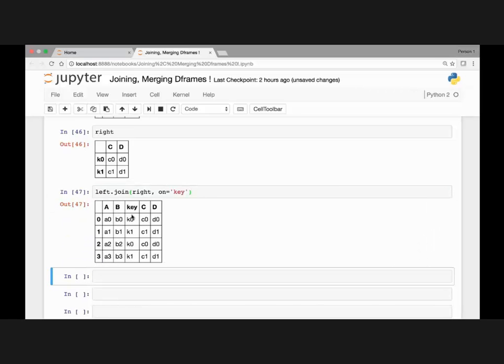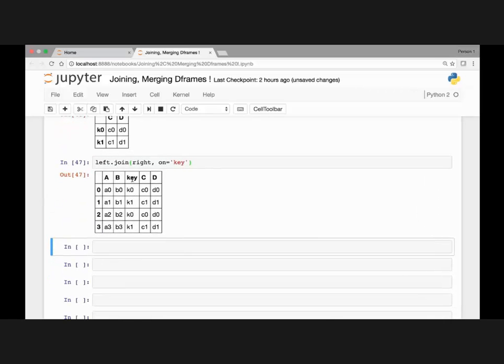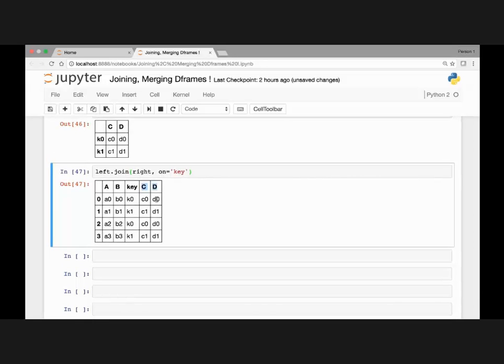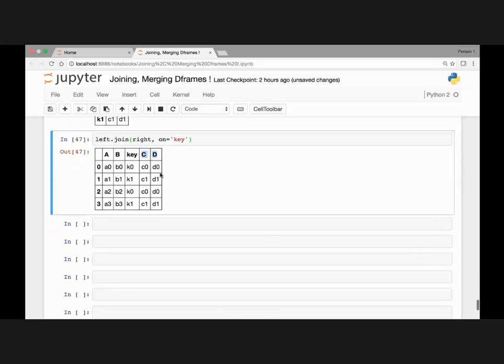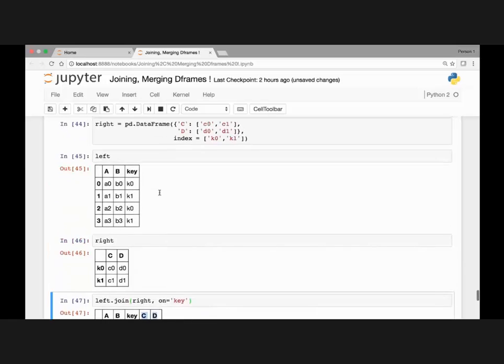Let me run it and show you. So here we have our key, K0, K1, K0, K1, and then columns C and D are from the right data frame. Okay, that's how we can join key columns on an index.